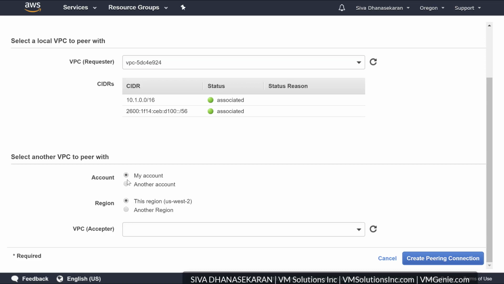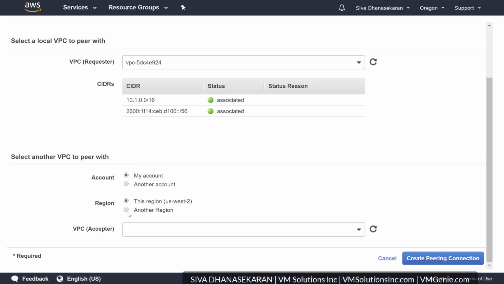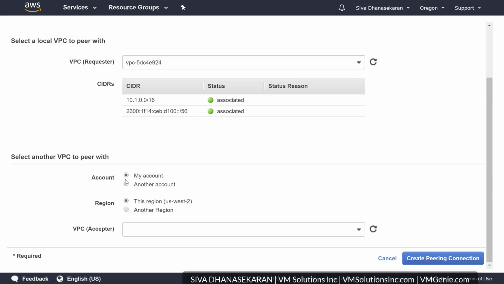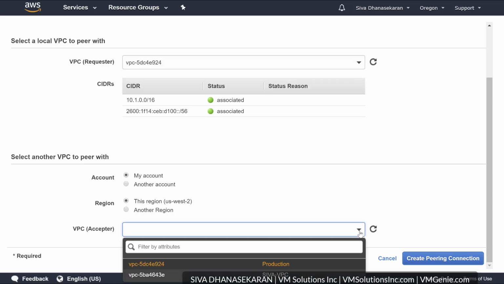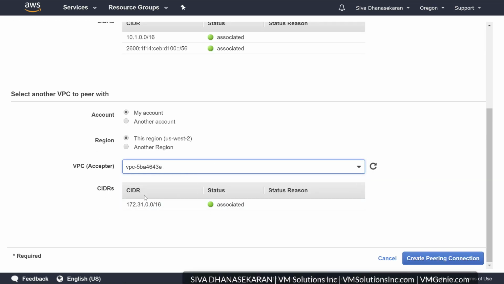So if you see, we have the option to peer with another account also. If you have another account or different vendor, and they agreed, you can make it by giving the account ID. Here I will go with my account. For region, I have another VPC in the same region. If you want to select another region, you can select from here. So I will go with the same region and select the VPC. So see, this is the CIDR block.